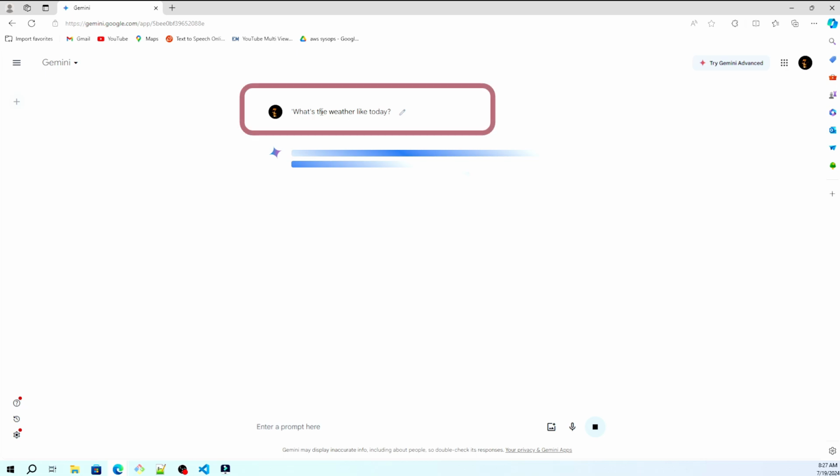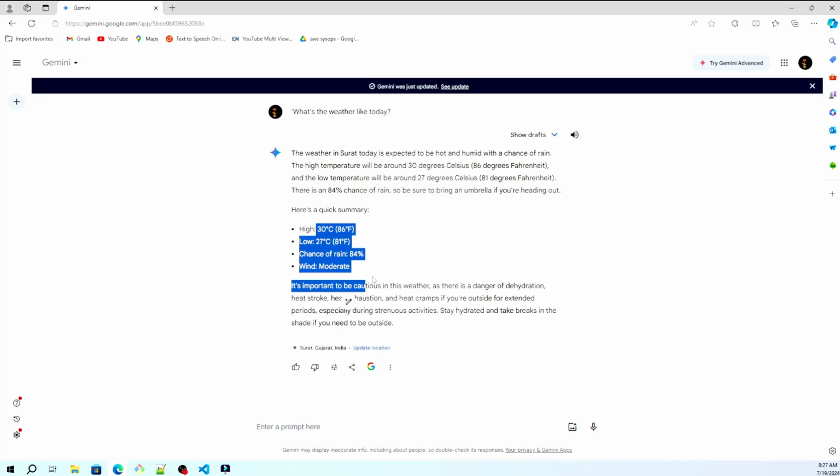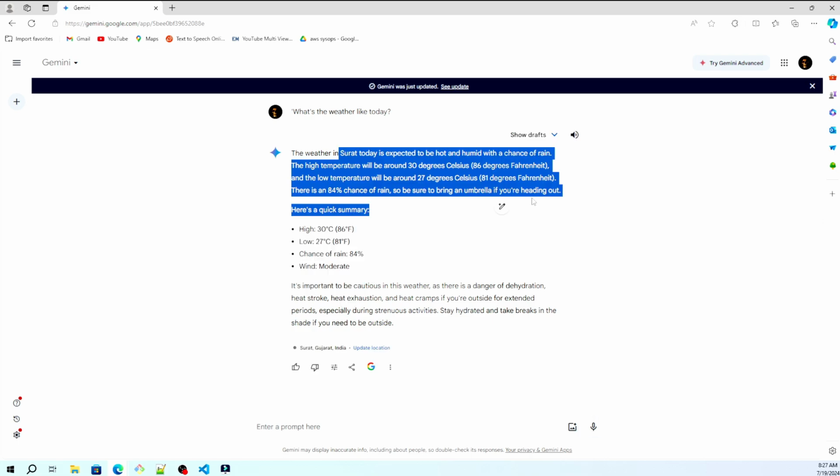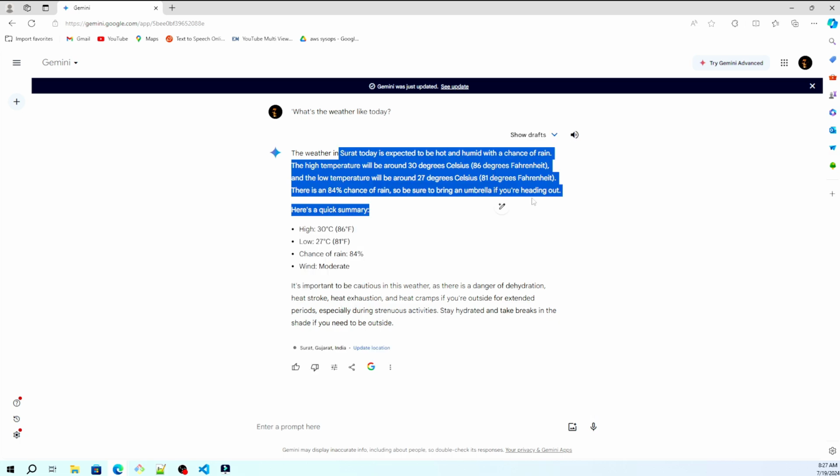What's the weather like today? Gemini responds with, "The weather in Surat today is expected to be hot and humid with a chance of rain. The high temperature will be around 30 degrees Celsius, 86 degrees Fahrenheit. There is an 84% chance of rain, so be sure to bring an umbrella if you're heading out."